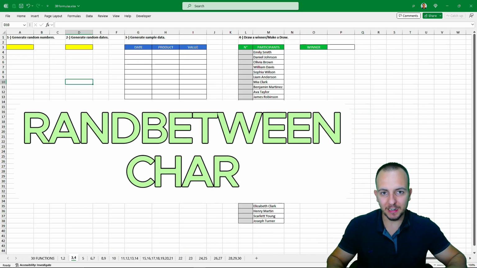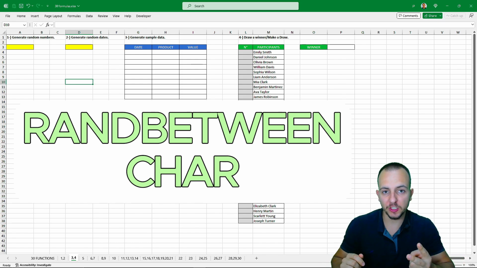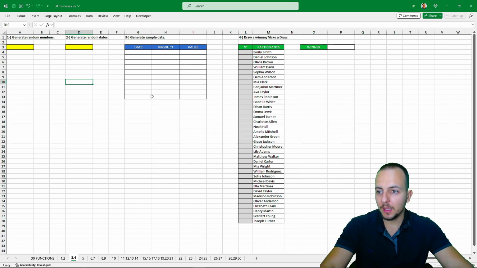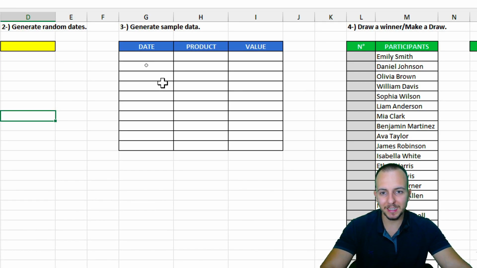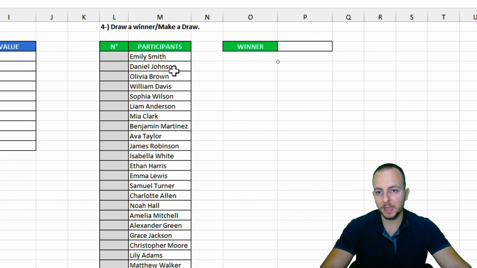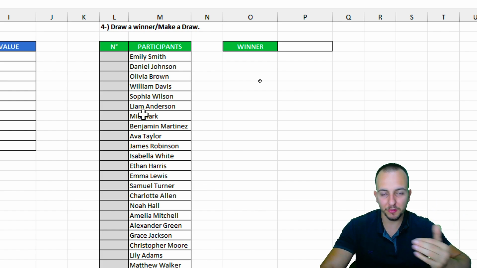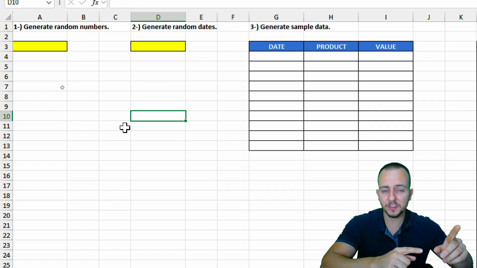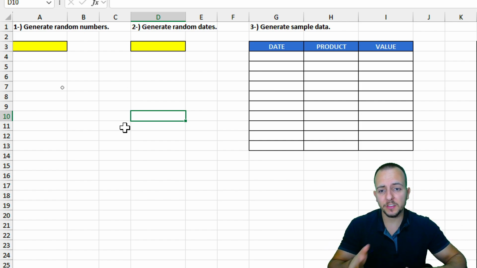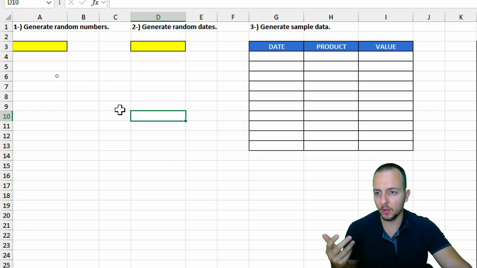RANDBETWEEN and CHAR. These are the next 2 functions that we're going to see here. The RANDBETWEEN function is a function that I like a lot because it can help us do so many things, such as generate some sample data, and also help us make a draw, or pick a winner from a list of names, for example. And the CHAR function can help us convert a number into a symbol or into a letter. We're going to see here how both can help us on a daily basis.